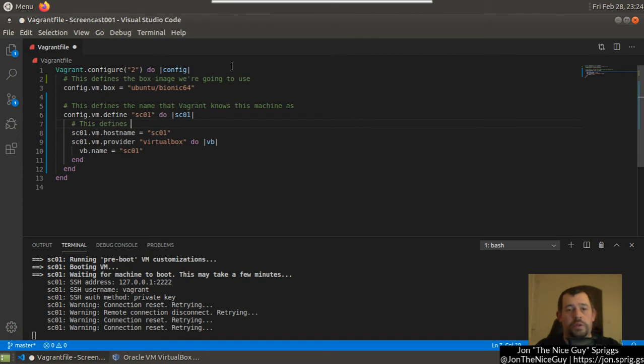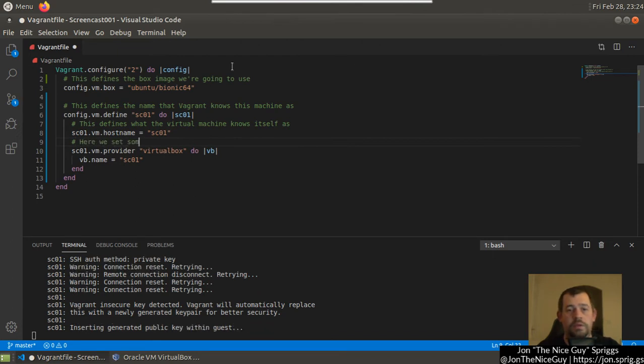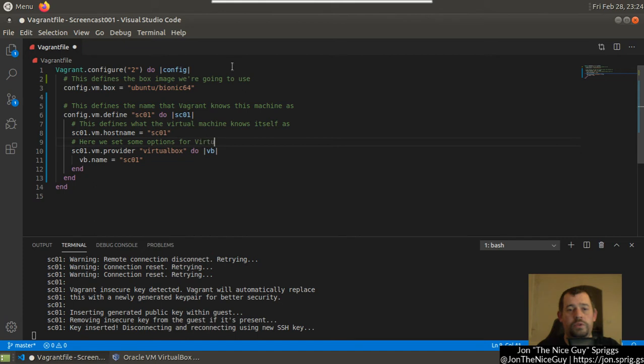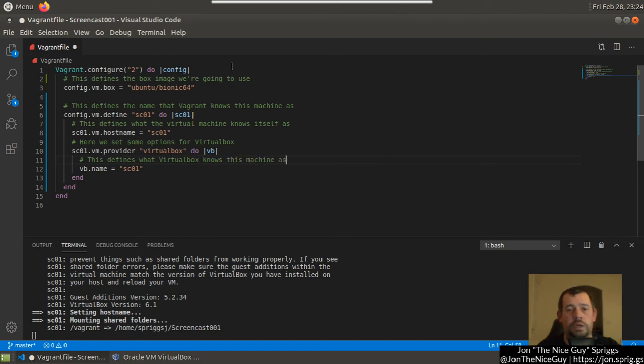This defines what the virtual machine knows itself as. And then here we set some options for VirtualBox. This defines what VirtualBox knows this machine as. So the reason why we've got three separate places for names here is because Vagrant knows machines.